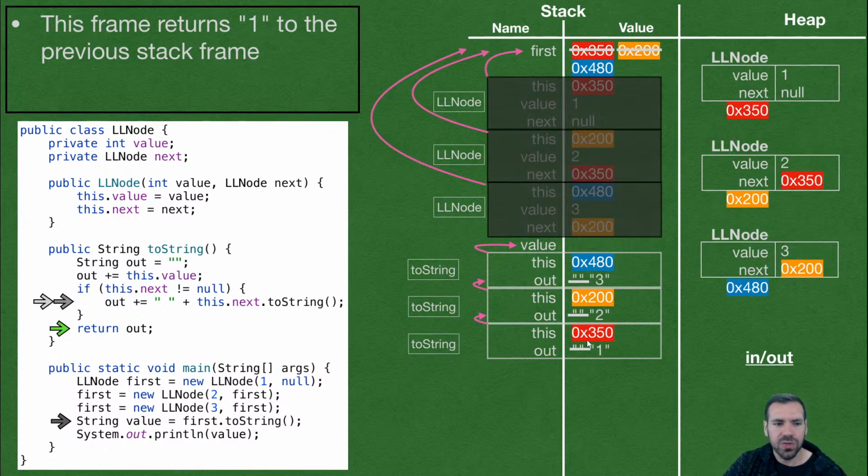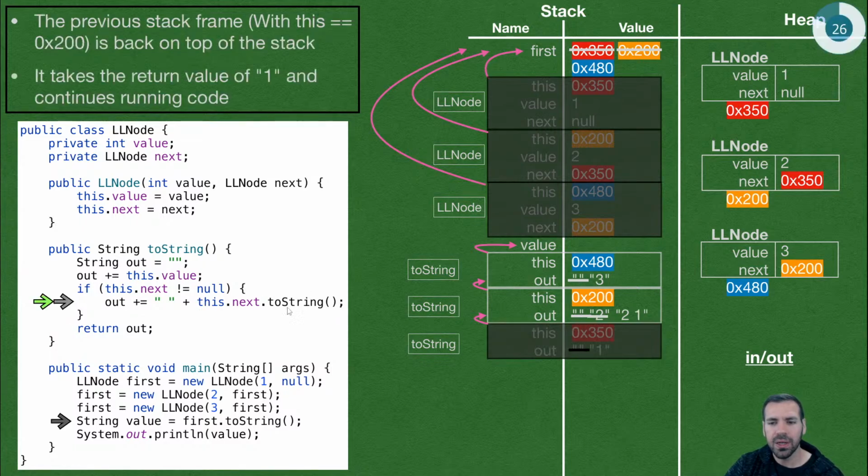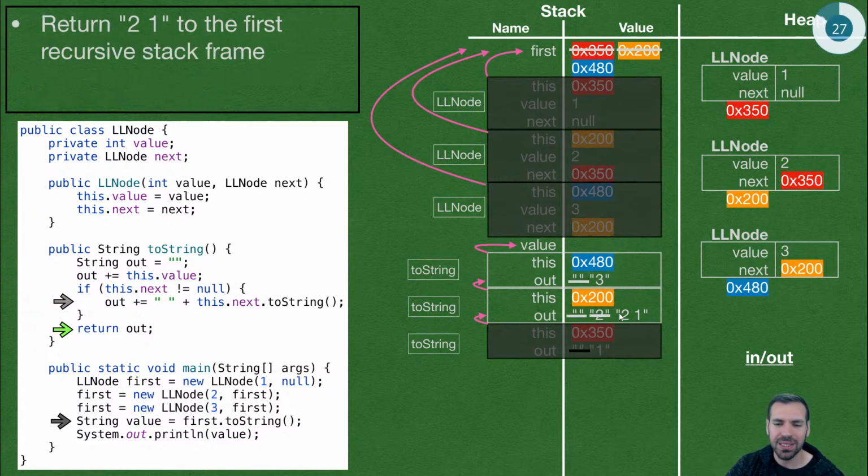So this returns 1 to the previous stack frame, which was waiting right here for this recursive call to end. And this recursive call resolved to the string 1, so it's going to set out equal to out plus the empty string plus whatever the return value was, which was the string 1. So out was 2, so it's 2 and then a space and then the value 1. And then that's what we're going to return from this stack frame.